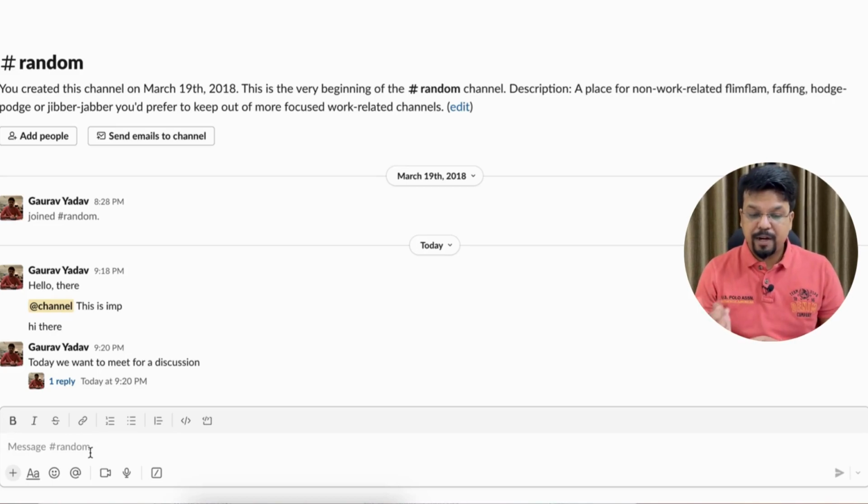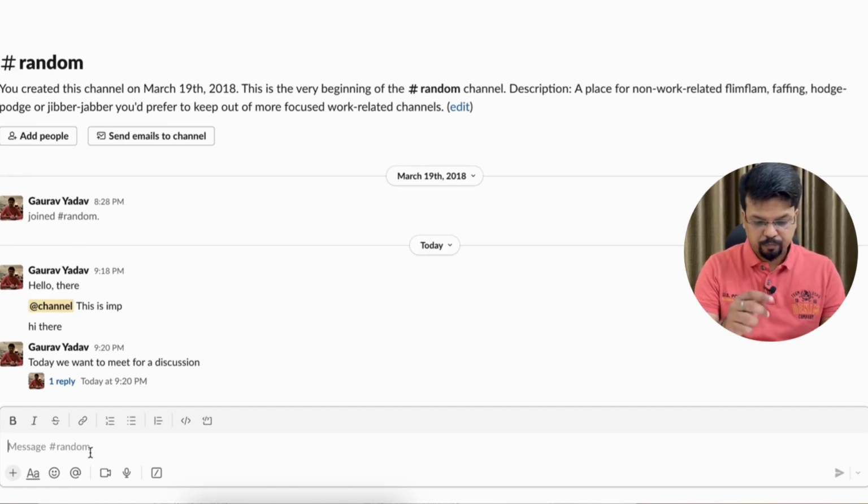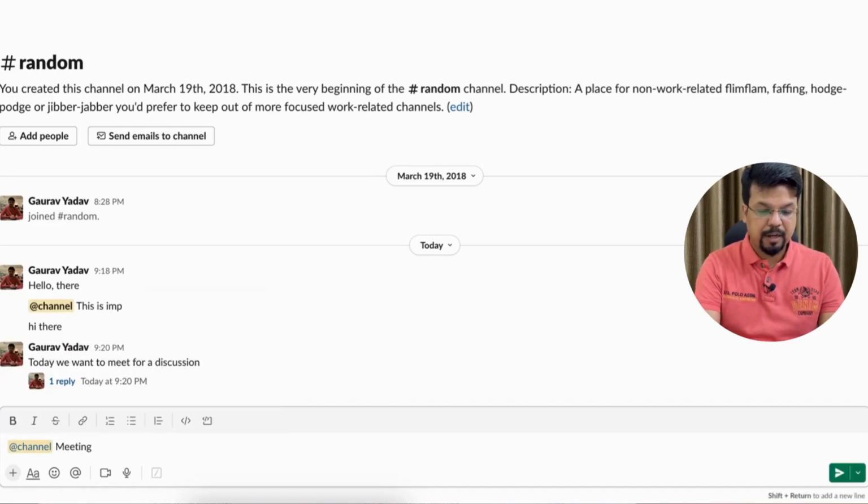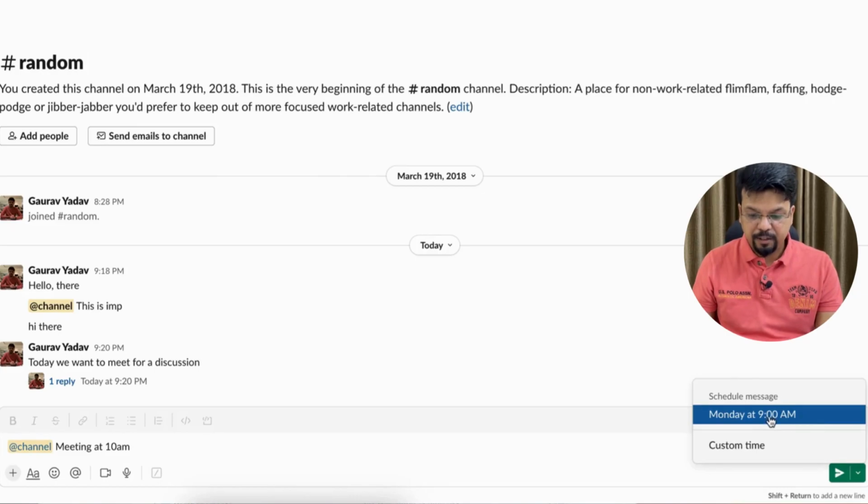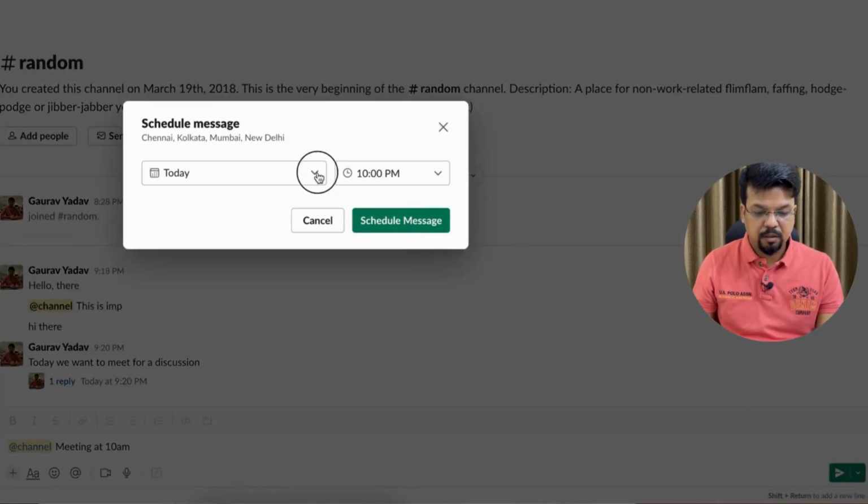So there is a remind later feature in Slack. I'll show you. Let's say I do want to notify everyone in the channel. So I can write @channel and I will start typing in meeting at 10 a.m., and I do want everyone to be notified 5 minutes before the meeting starts. So instead of sending just now, I can schedule this message and I can choose my custom time, and let's say this meeting will be on Monday at 10 a.m.